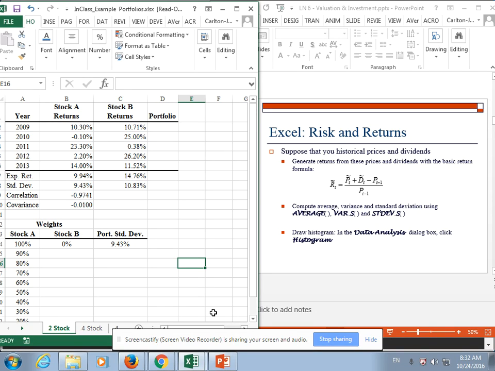Wow, that is a seriously crazy correlation. Seriously crazy.